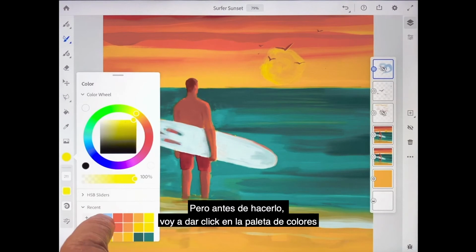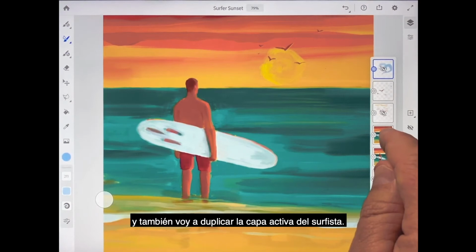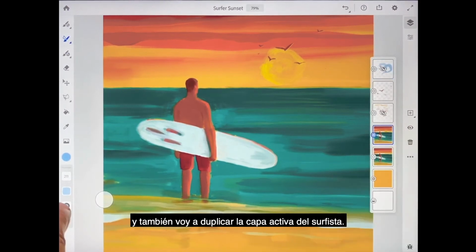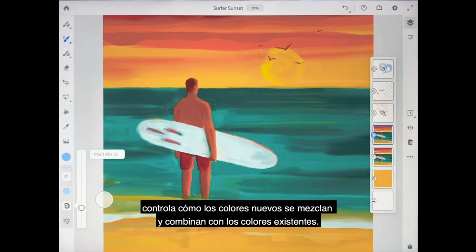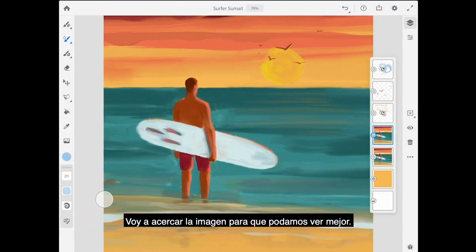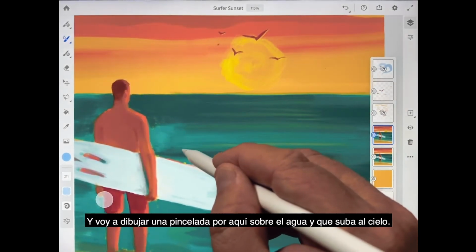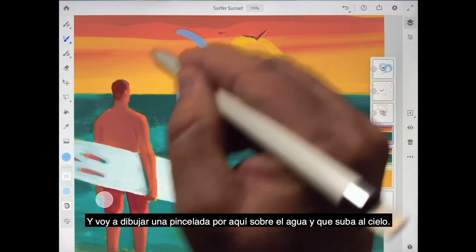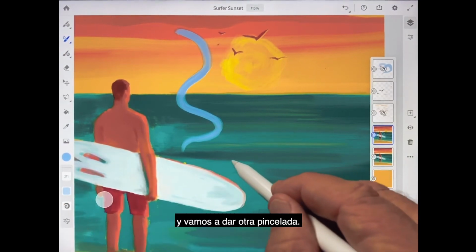Before I do that, I'm going to tap on the color chip and choose a different color, and I'll make the duplicate surfer layer active. So as the name suggests, the paint mix setting controls how new color mixes and blends with existing color. Let's start out with this set to 0, and I'm going to zoom in so we can see this a little bit better, and I'll draw a stroke here over the water and up into the sky. And now let's set this up a little bit higher, maybe about 25, and let's do another stroke.